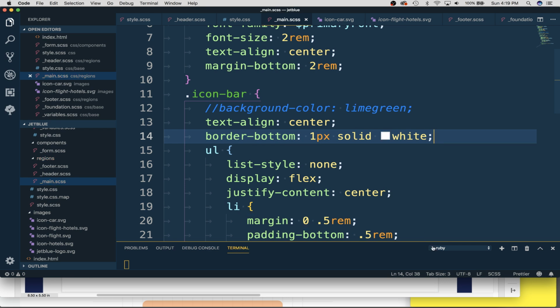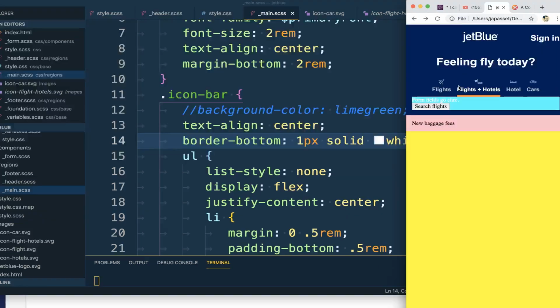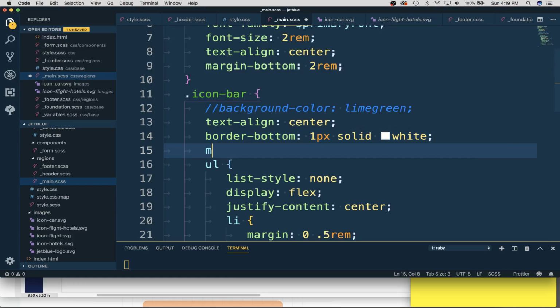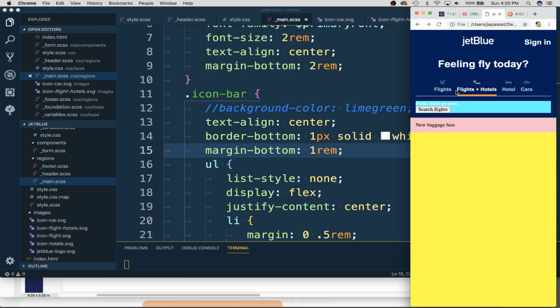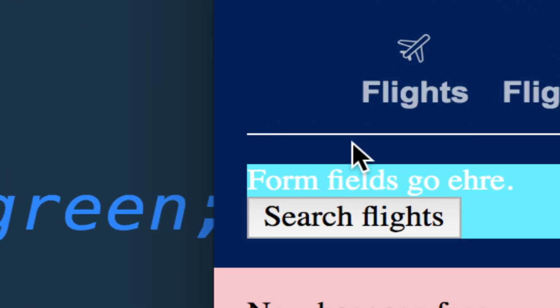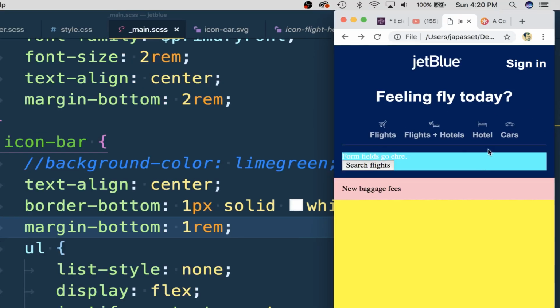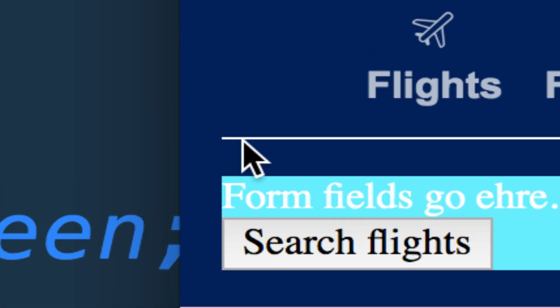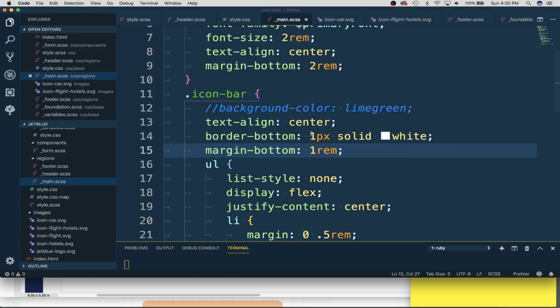Save, refresh, and also on the icon bar, you've got to push down. Margin-bottom, 1rem. You're basically telling the form, get off me by 1 pixel. Okay. However, look at it, it works. I have a border going all the way across, but it's not supposed to be 100% white. What are we going to do?